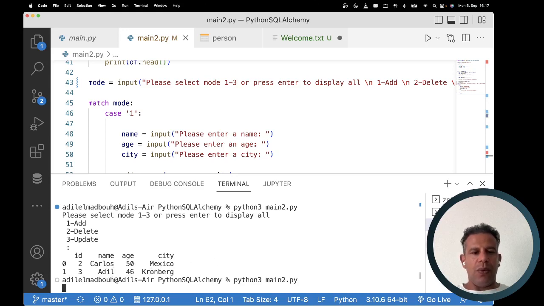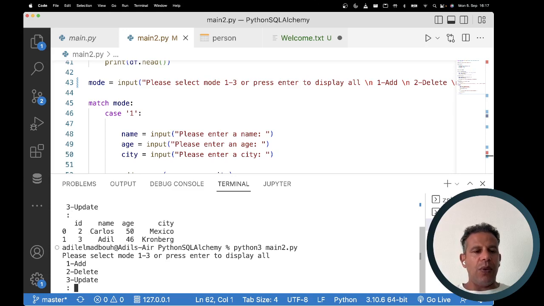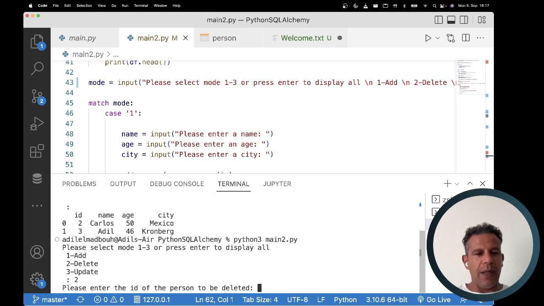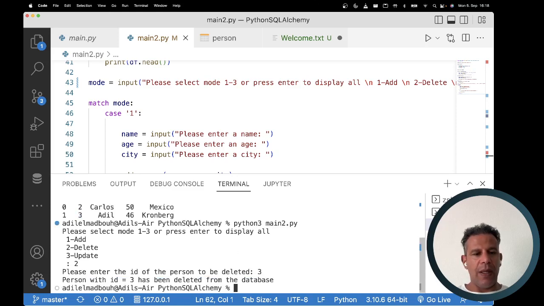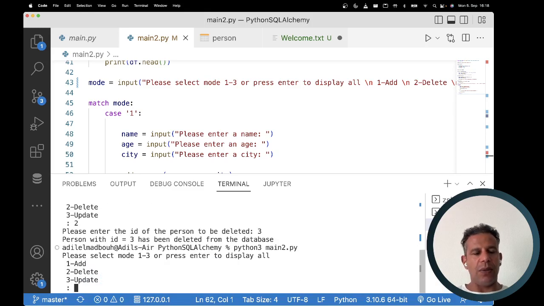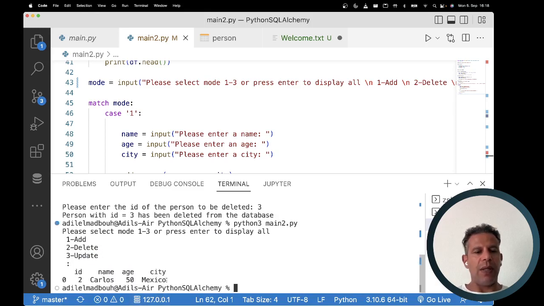So what we want to do next is choose delete, and here we are asked to enter the ID of the person we want to delete. We want to delete Adil. Adil has ID number 3, so let's type 3. And here we have the message person with ID 3 has been deleted from the database. And if we call the script again, enter, we see we only have 1 entry in the database. So Adil has been deleted from the database.